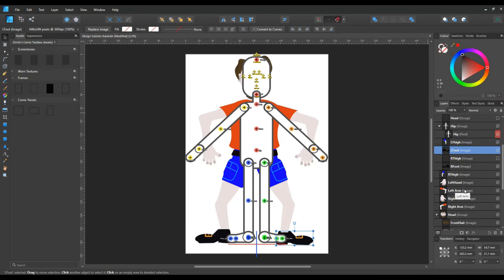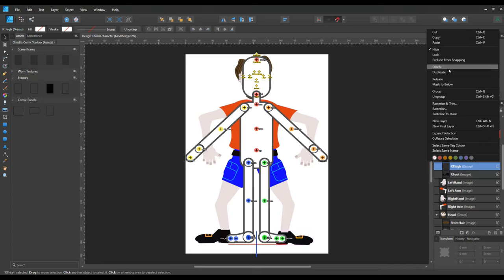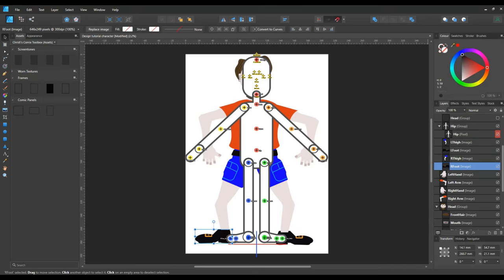Right. Right thigh into right thigh group there. Delete that. Okay. Right, so we've got all the legs parts done. Now we go up to the head. Now you don't need the head. All I'm going to do is the left arm and that.